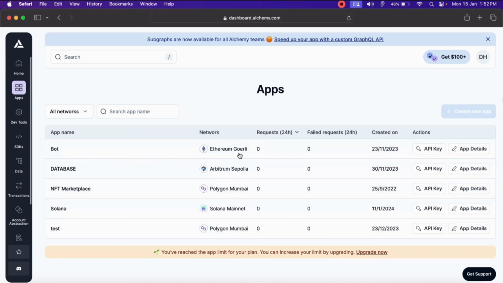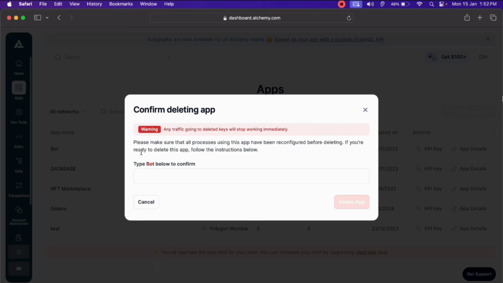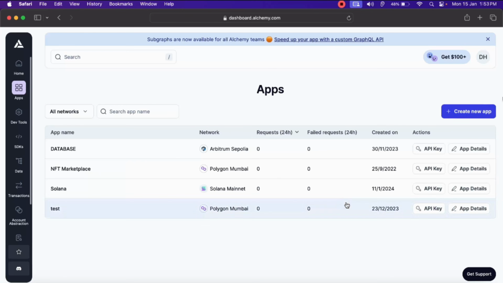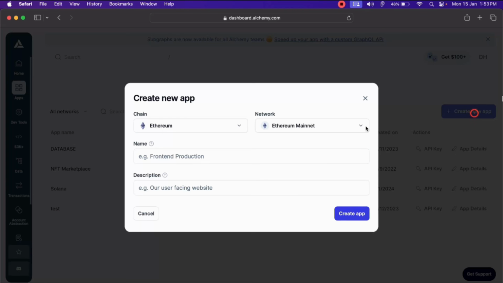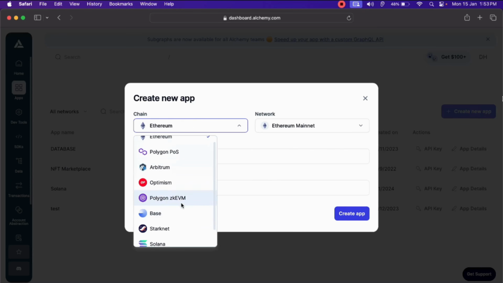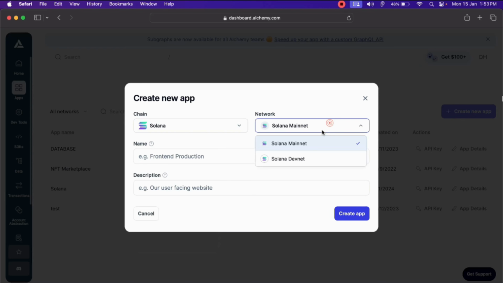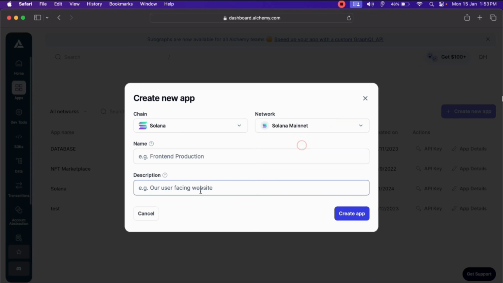So let's delete this Gorilla one because I am not using Gorilla in another project. So simply type bot and delete. Once you delete, once you have less than 6, you will have this option to create new. So I'll click on this, select the network. I'll go with Solana, then pick the main or dev. I'll go with the main, and you can give a short description for yourself. I'll call it main and click create app.